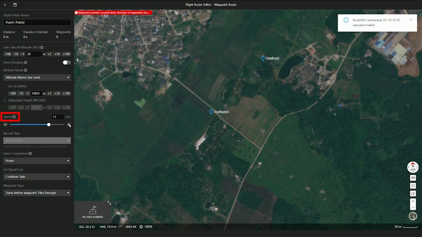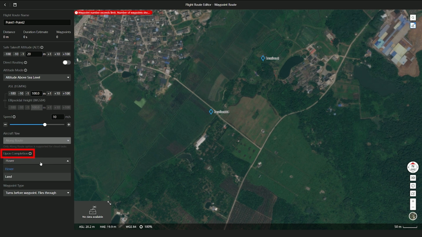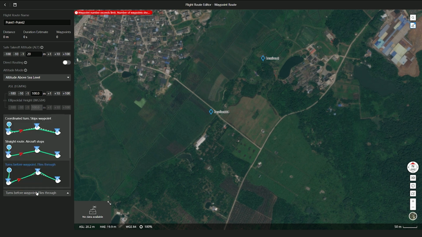Speed indicates the horizontal speed at which the drone is flying along the flight route. Upon completion can be set to either hover or landing. On signal lost action can be set to continue task, return to home, land, or hover. Waypoint type indicates the action performed by the drone when it reaches each waypoint while executing a flight task. For safety and power-saving purposes, it is recommended to select turns before waypoint flies through.